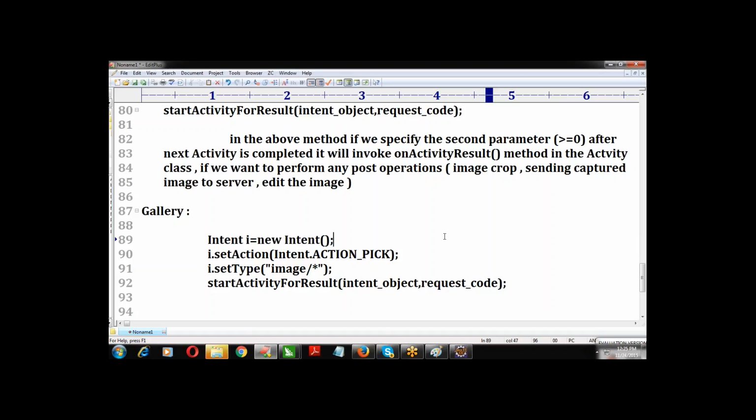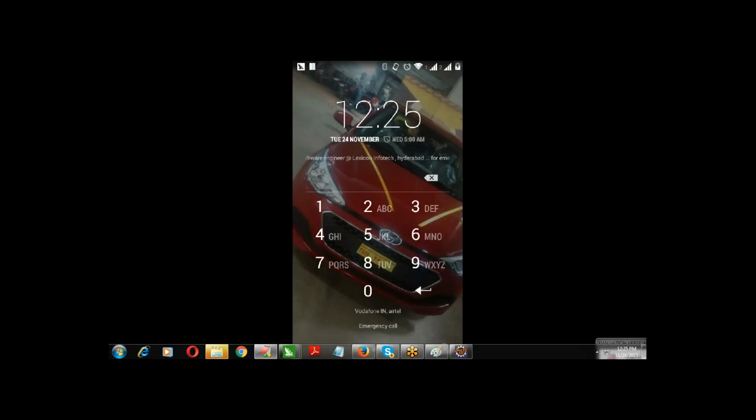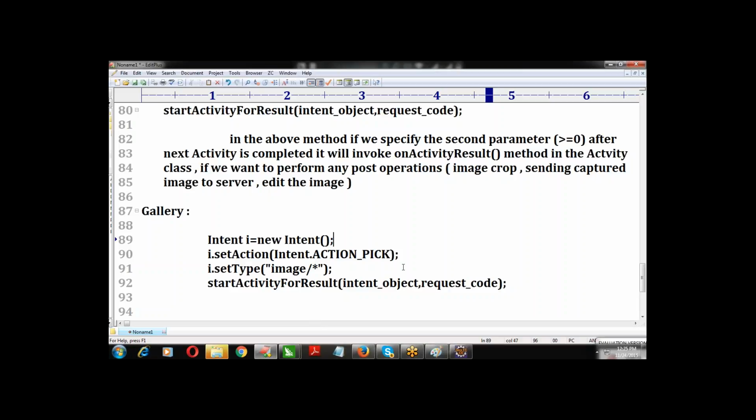Okay, so practice up to this. With this concept, we completed the media package. Tomorrow's session will start the services part. Up to now, whatever we discussed was the concept of activity. We discussed only the activity part, which is visible to the user.